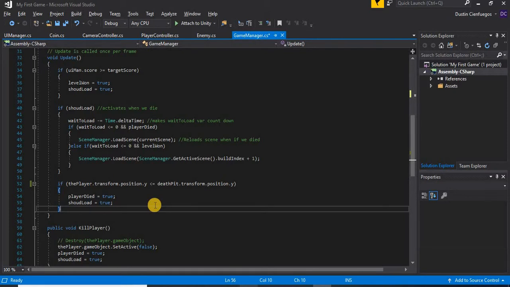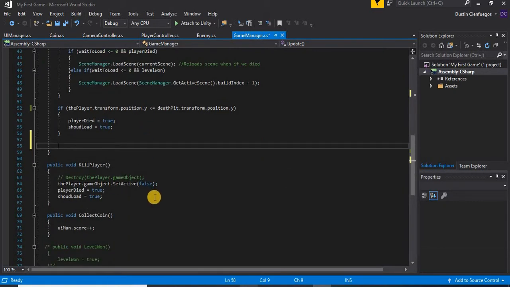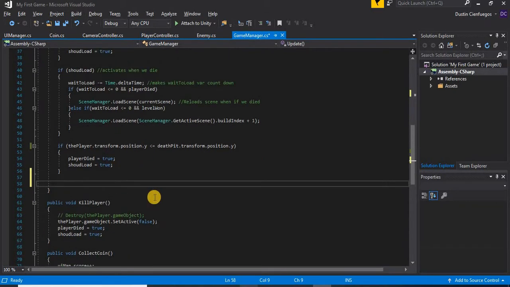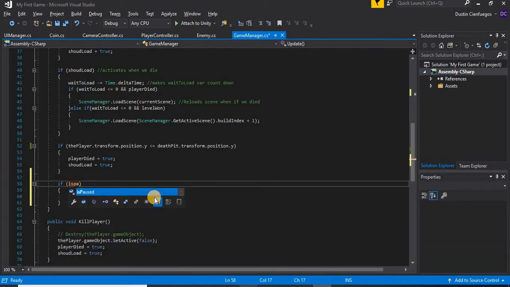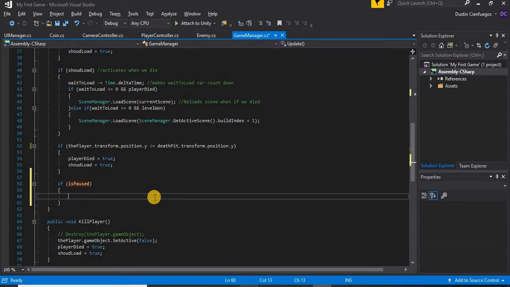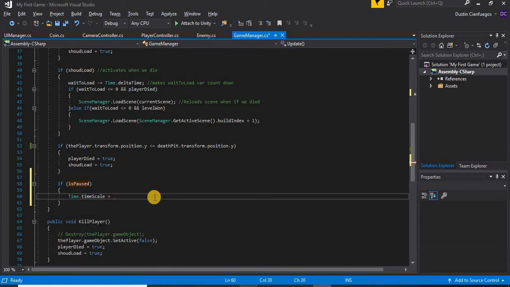So down here in our update function, underneath this last check, we're going to say if isPaused, then what we want to do is say Time.timeScale equals 0.